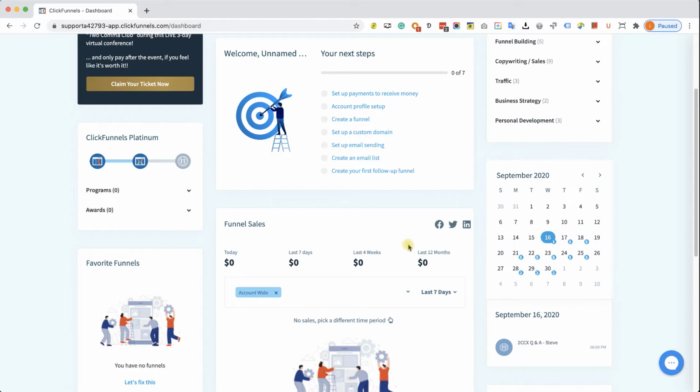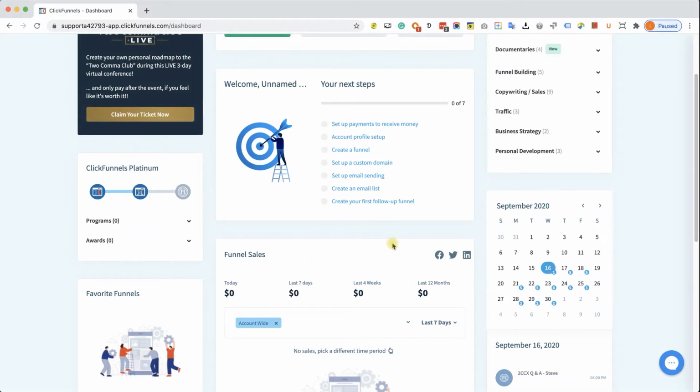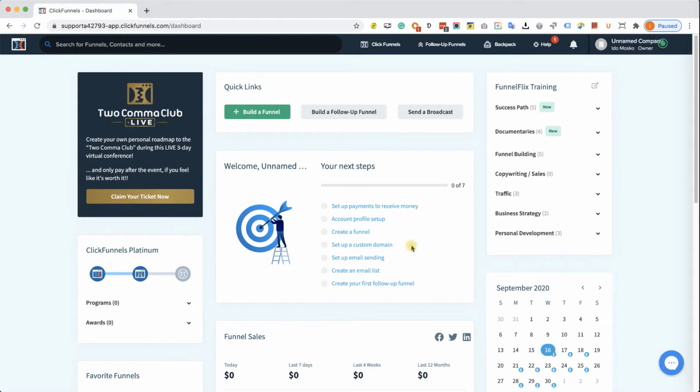At this moment, they are all going to show 0 because we just created a brand new account. But as soon as we create funnels and start drawing customers into our funnels, the statistics and the numbers will adjust accordingly and they will show different numbers. This widget over here is showing us our next 7 steps that we need to do. Don't worry, we're going to go through all of them, or at least most of them, as we're moving forward with the course. But basically what you need to know is that the dashboard is filled with statistics and numbers.